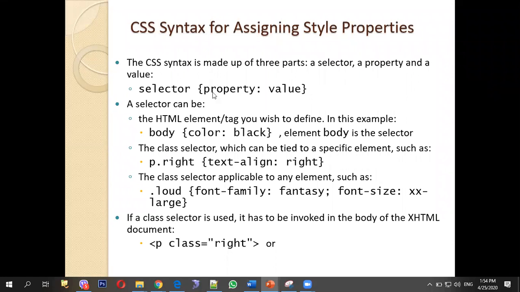So in this case, let's say body tag color is black, you have mentioned. Similarly, paragraph is our tag. You want to bind your paragraph with the class name right. Now this class right can only be used with the paragraph tag. Text align to right. Similarly, this is your class loud, and these are your properties: font family fantasy, font size of XX large. If you want to use this in your HTML, then p class equals right. This means now you can use this class right on the paragraph tag only.